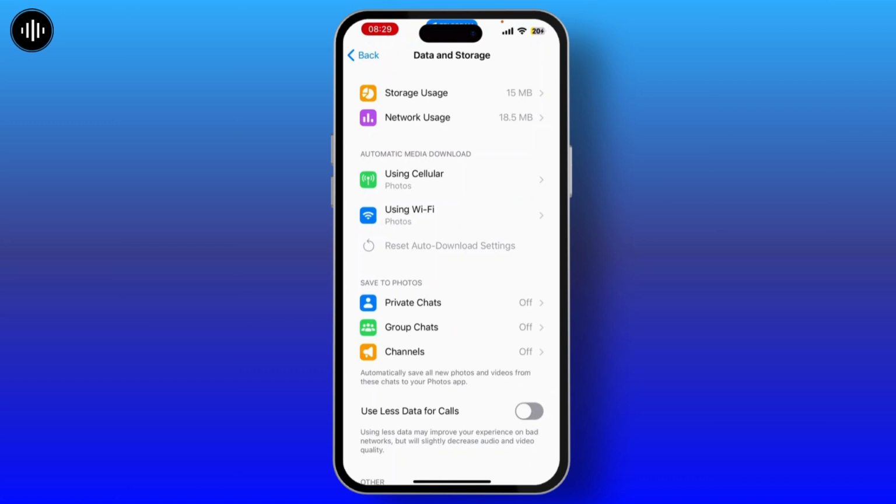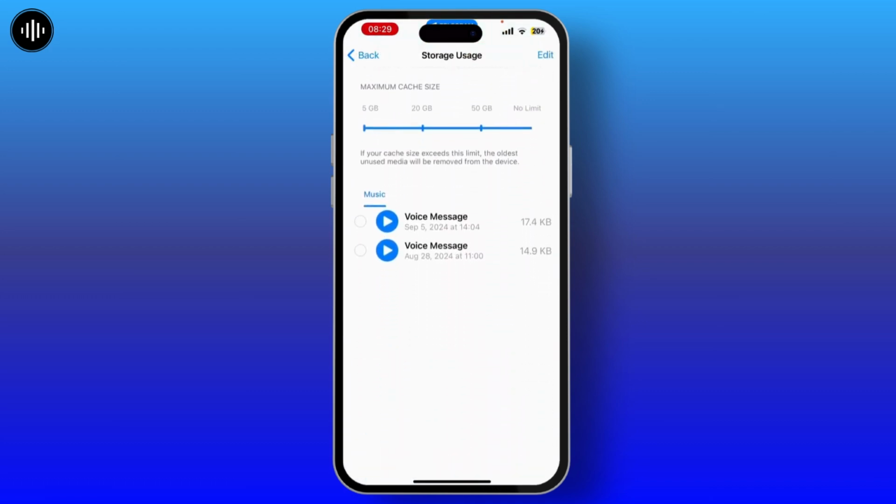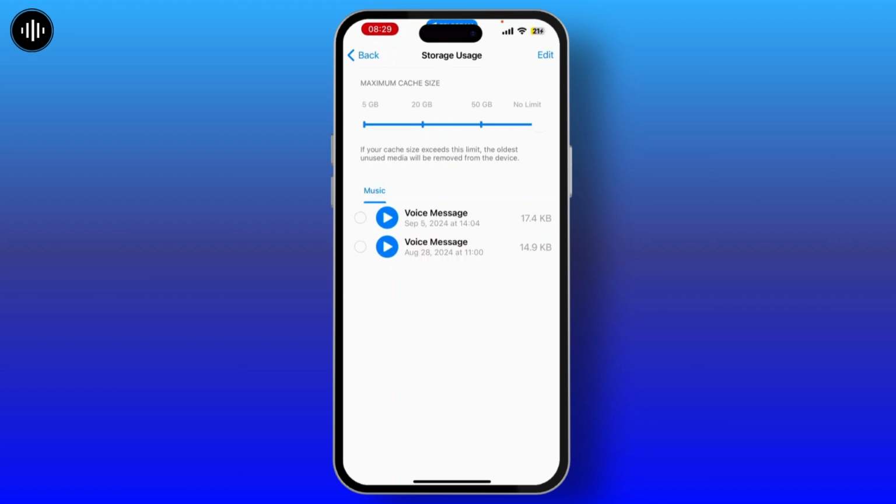From there, select storage uses to view the media and files stored by Telegram. If you scroll down there, you will see the size of the media and files downloaded to your device. You can also clear media files by simply selecting it. There you will see pop-up. Simply select that again.